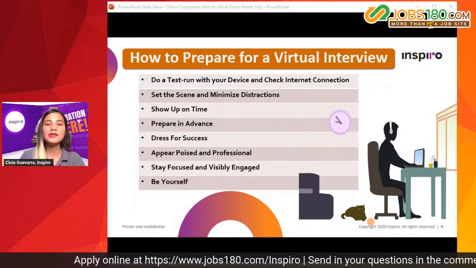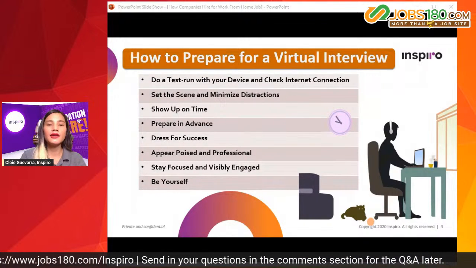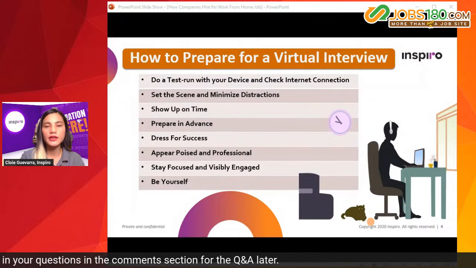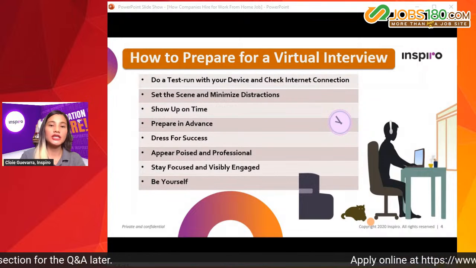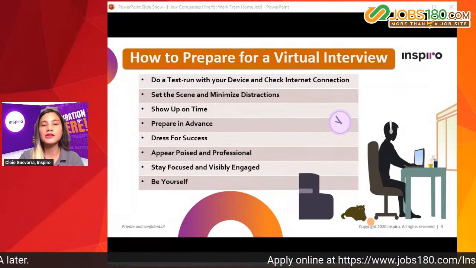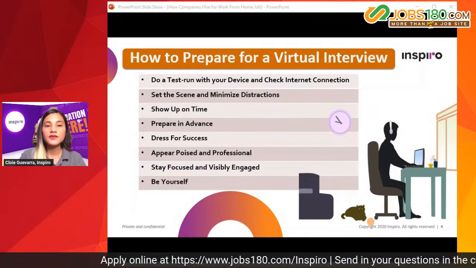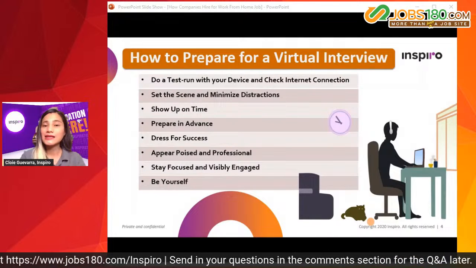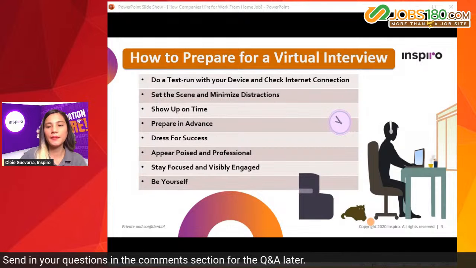Okay, the next is you also need to research about the company. It's a plus point, and you need to carefully read the job description, noting your relevant qualifications and of course your skills that you can tell the employer, or your interviewer, sorry. Also prepare relevant examples of your achievements and experiences.